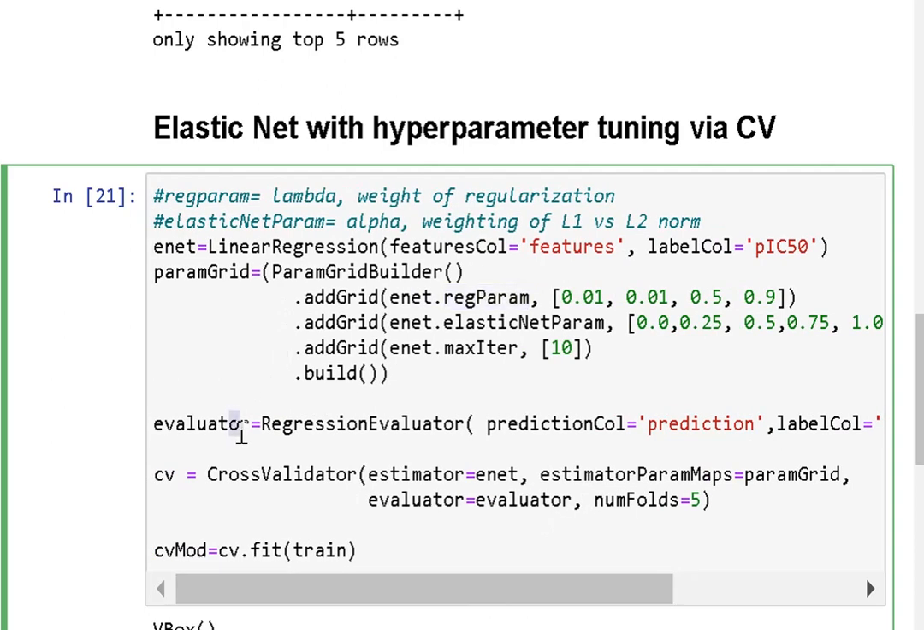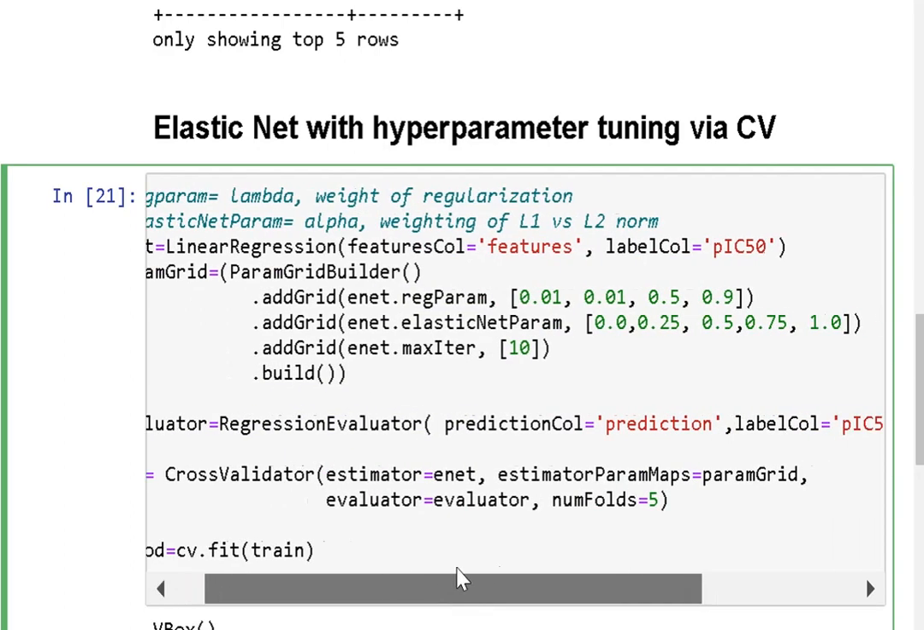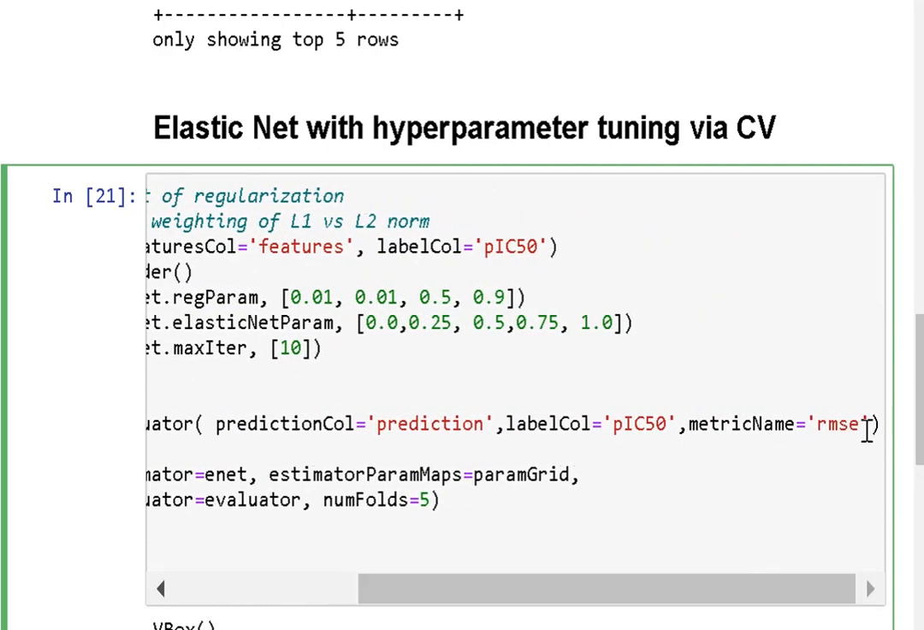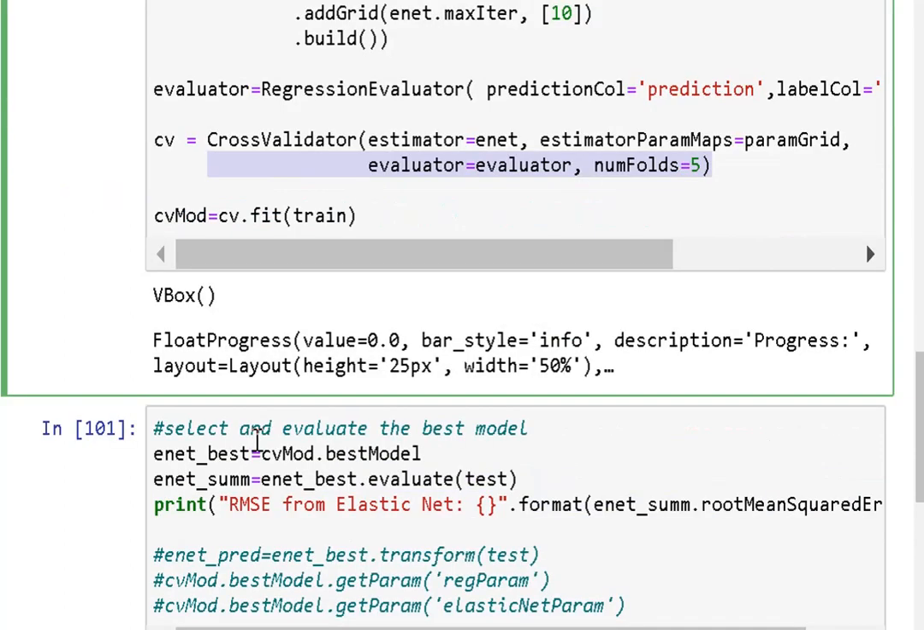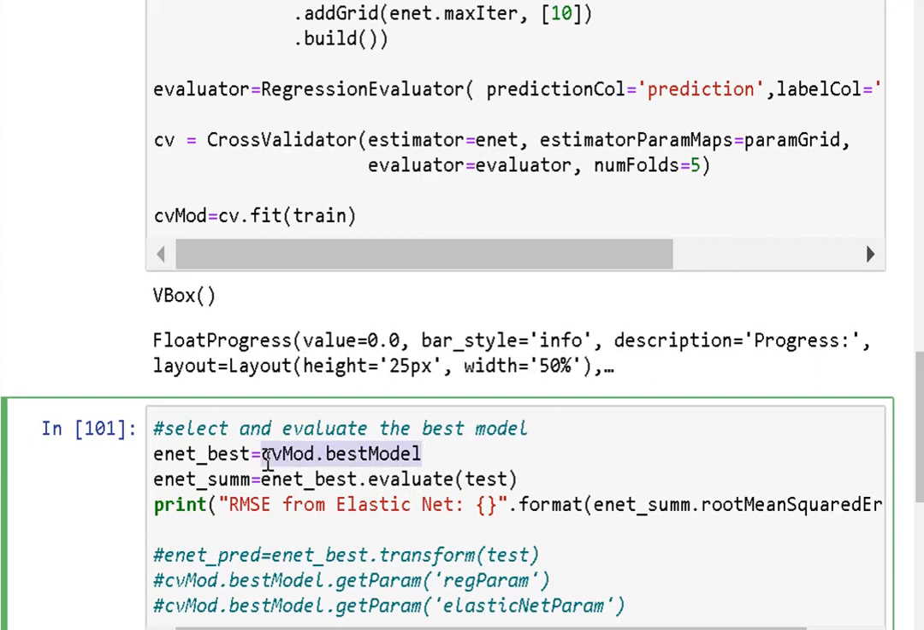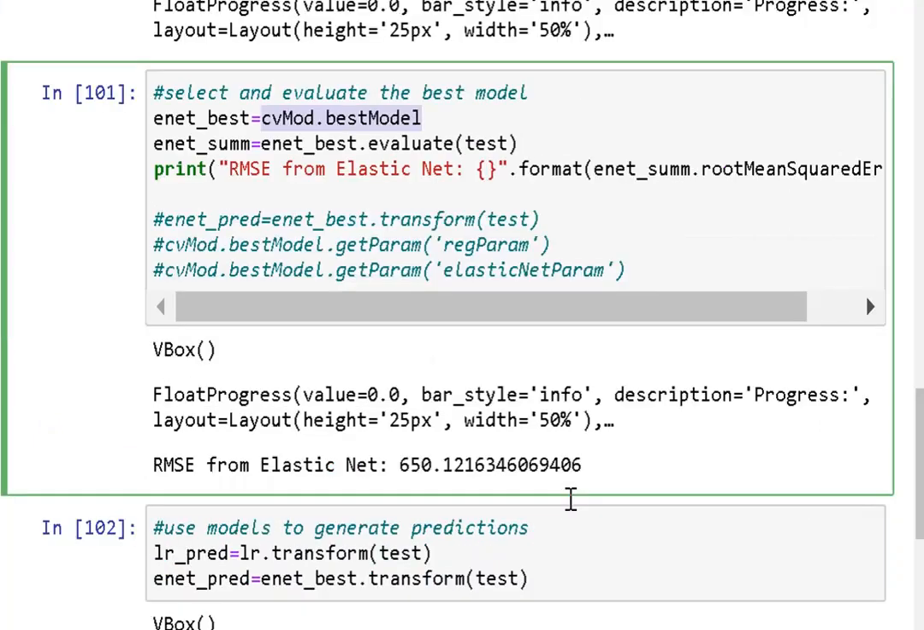Here we're establishing an evaluator. This evaluator is basically just going to spit out a metric, which we can specify, which is the root mean squared error. And so we're going to do cross-validation and then fit it on the training data. It's a little bit difficult to get out all the hyperparameters, and so I'm just going to focus on the best model. Then you can evaluate the best model and see how that performs. And you can see it does much better, but it's still really bad. And we'll see why in a second.